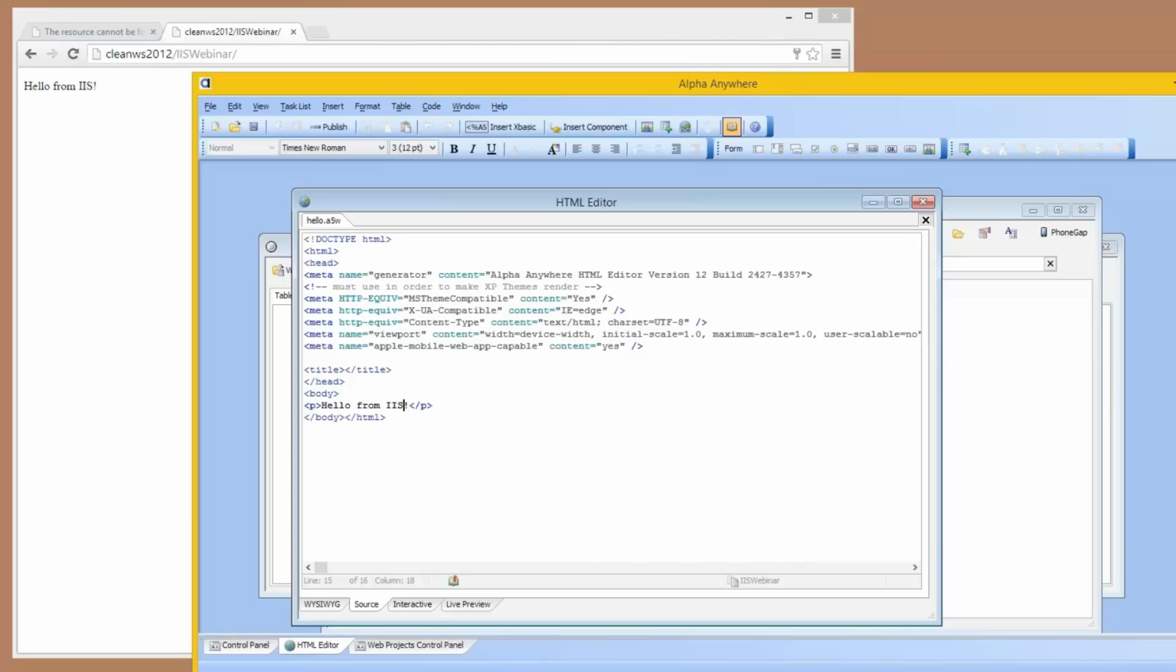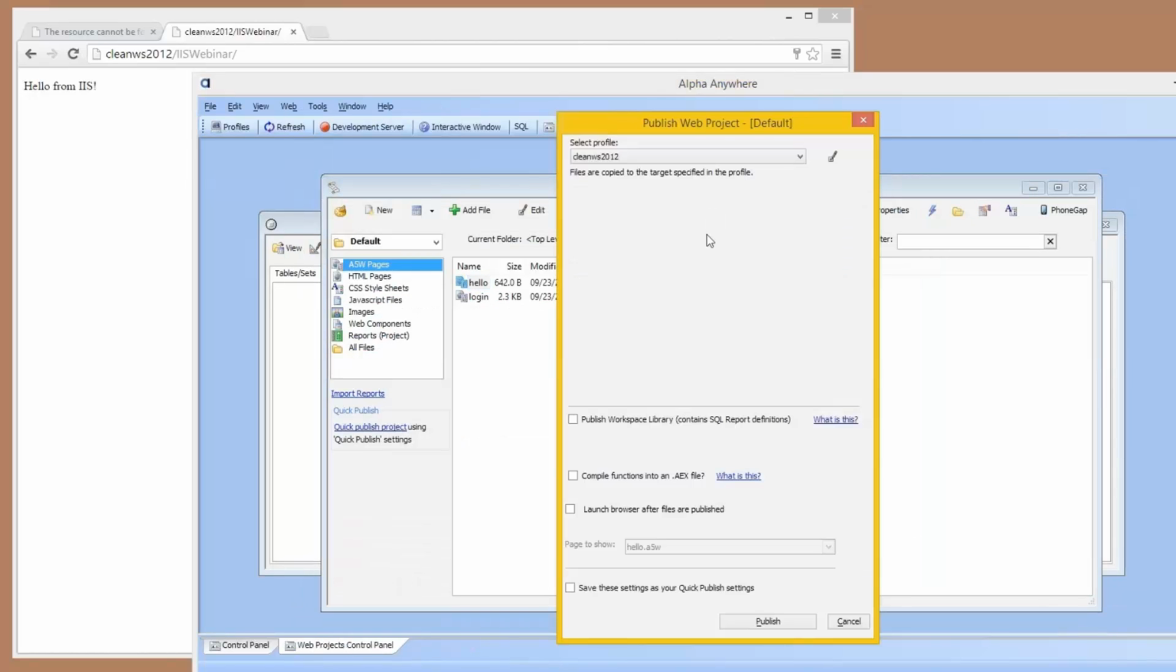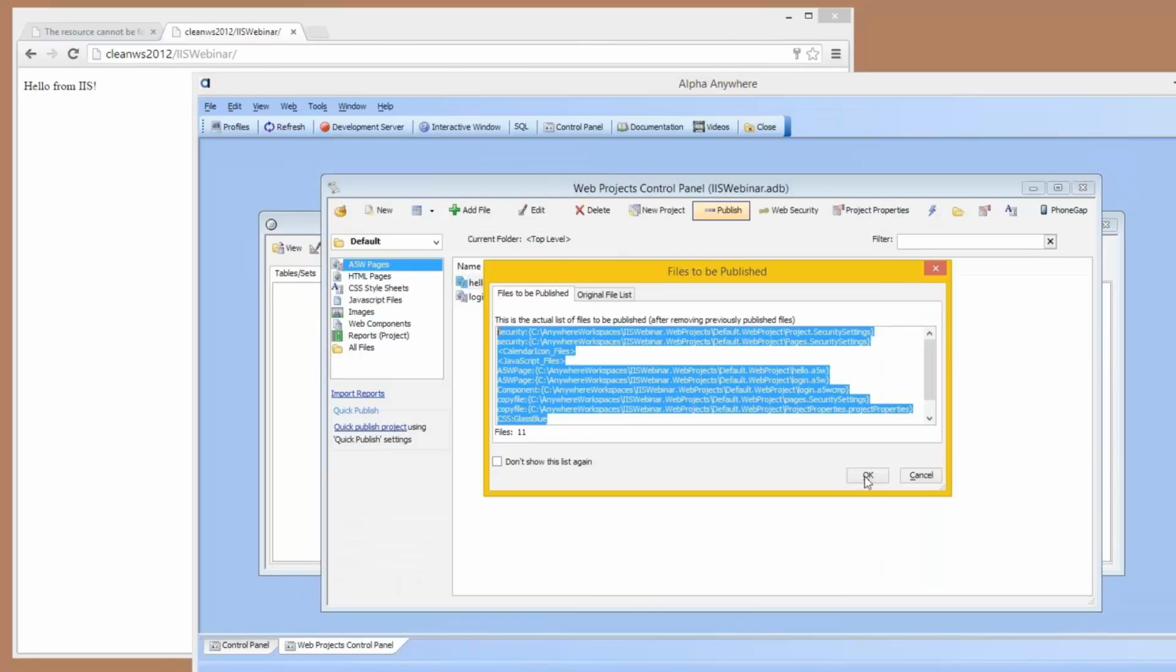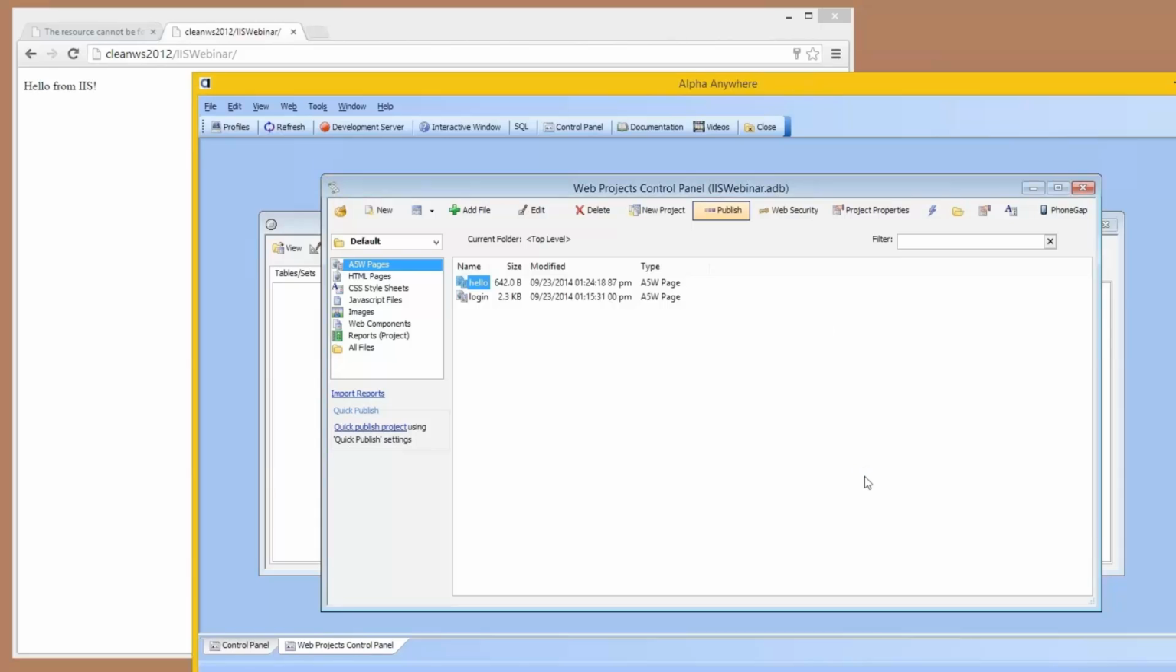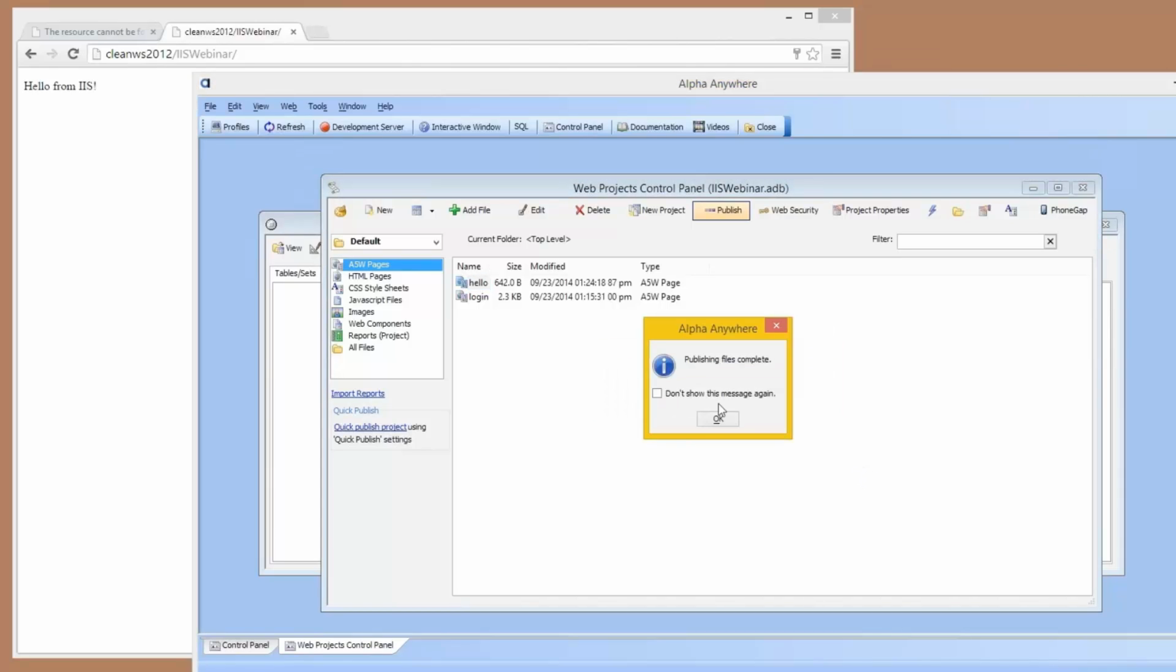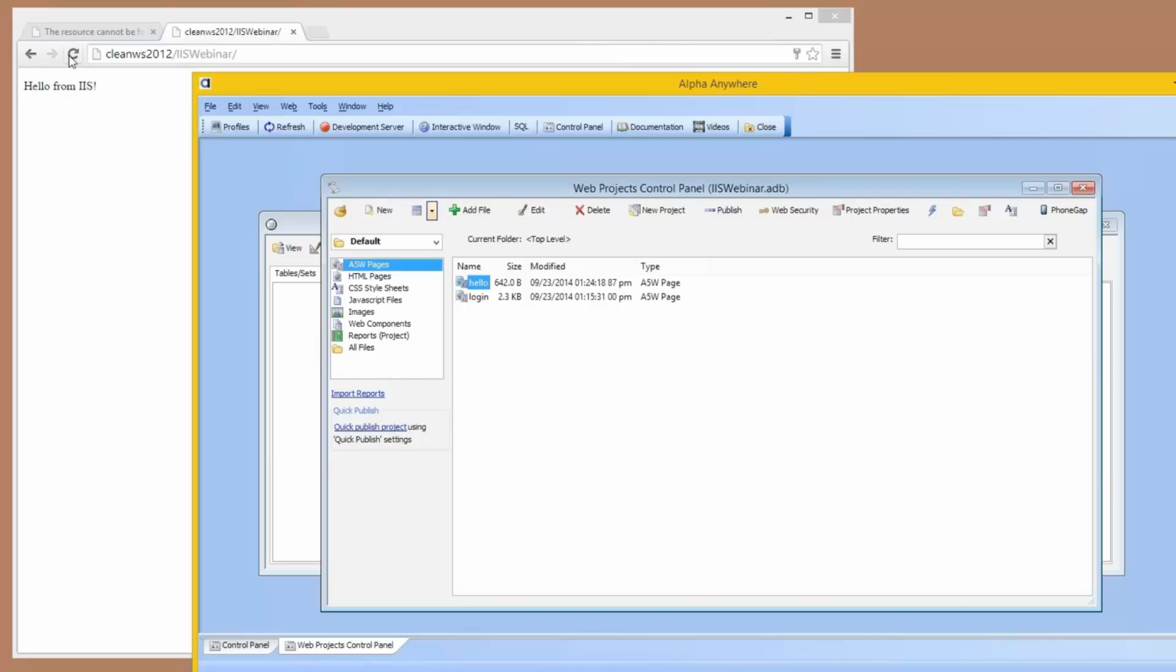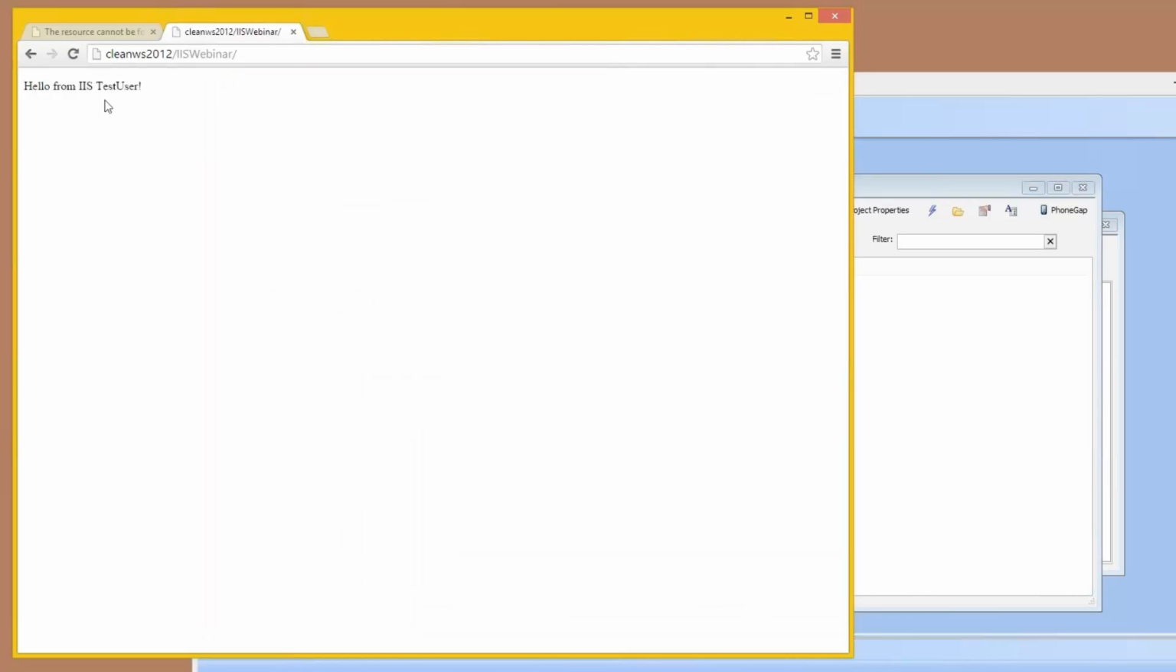So I'll come in here and add some XBasic to display the current user's name. I'll save that and republish. That's there. I'll do a reload and say I'm test user.